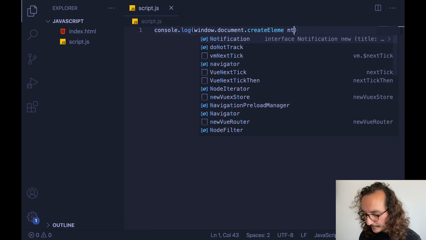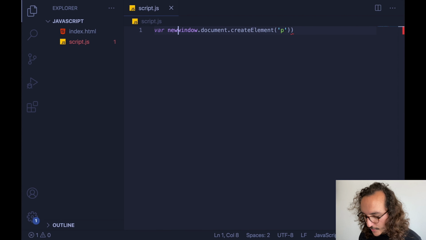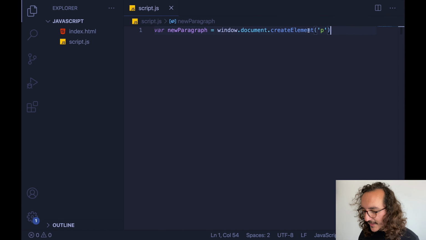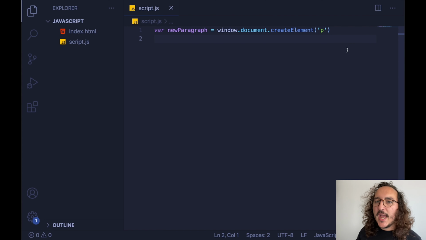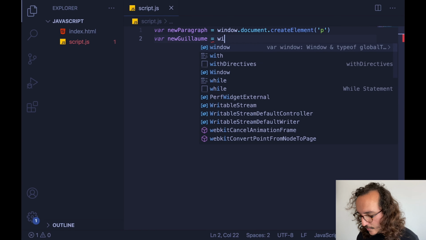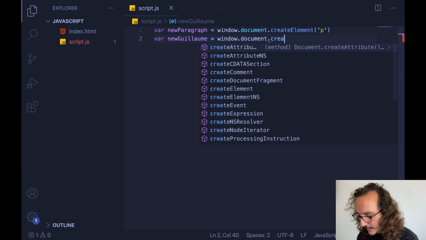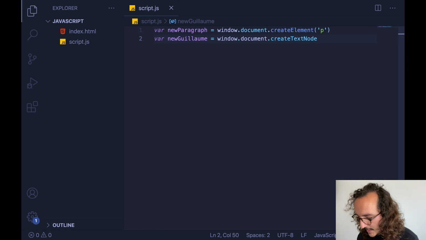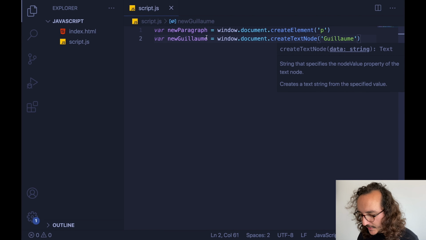a new P. So basically it's going to be a new paragraph. Now I've got my paragraph and I want to write inside of it. But first, I have to say to the browser that I want to create a new element which is going to be some text, and it's going to be Guillaume. So here I'm going to type new Guillaume, for instance, window.document, and in here I'm going to use createTextNode. And this text is going to be Guillaume. It's going to be my string.